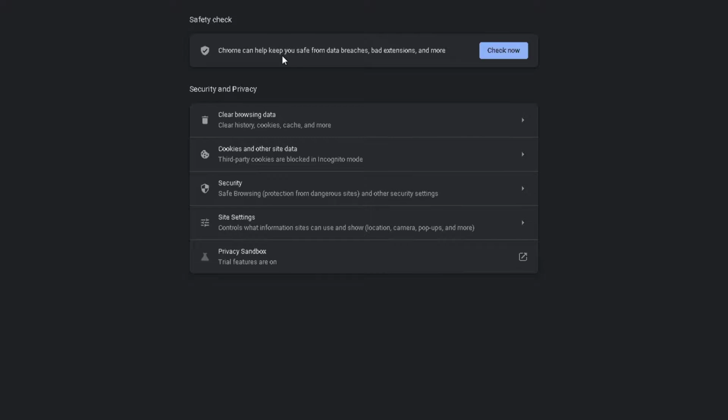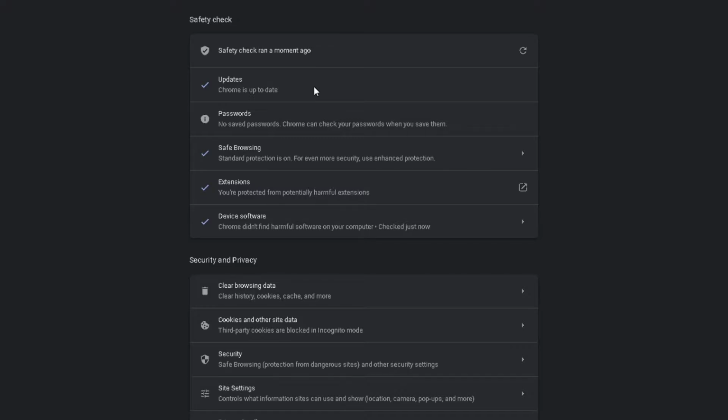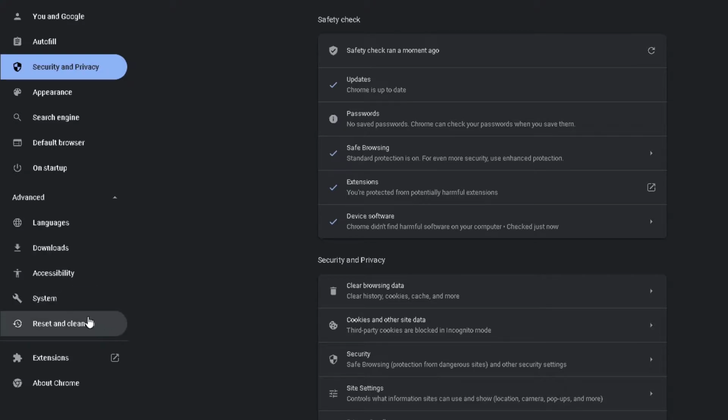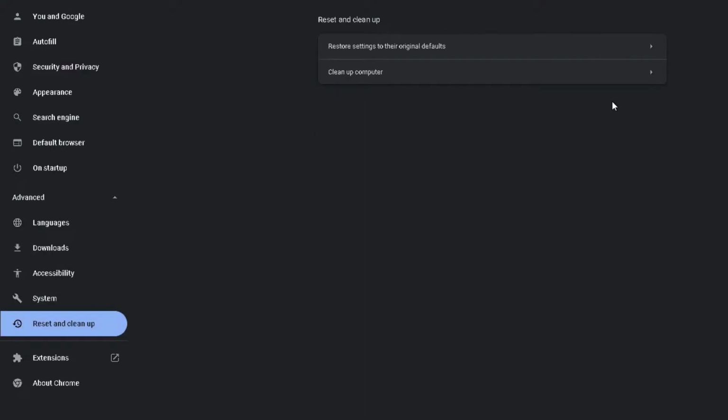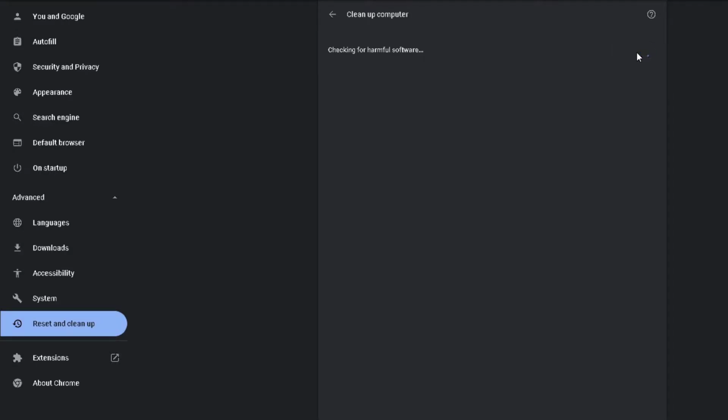You can also do a safety check to check your browser for any available updates, any password extensions or device problems. And from Advanced, you can click on Reset and Cleanup. From here, you can select Clean Up Computer to scan your device for any harmful files and programs.